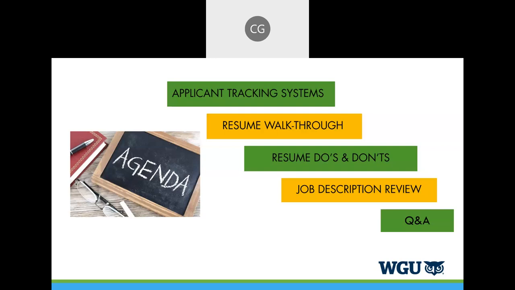We will do a resume walkthrough of a mock resume. We'll talk about some common do's and don'ts. And then we'll talk a little bit about job descriptions and how important job descriptions are when you're doing a job search or applying to a position. And then we'll have a chance for questions and answers, a Q&A, at the end of our presentation.